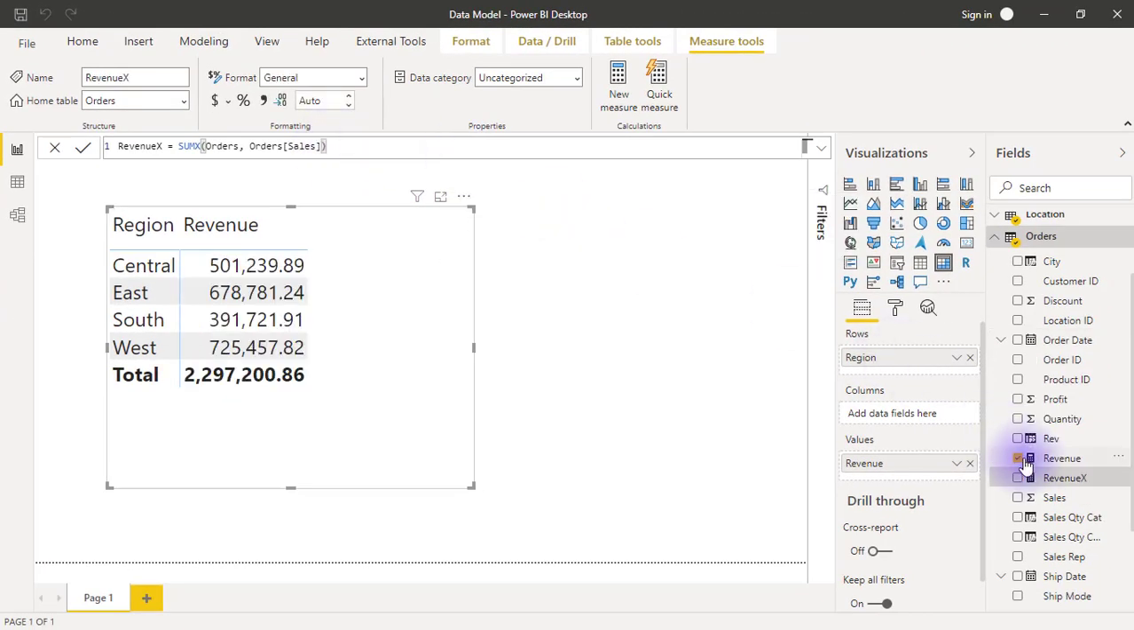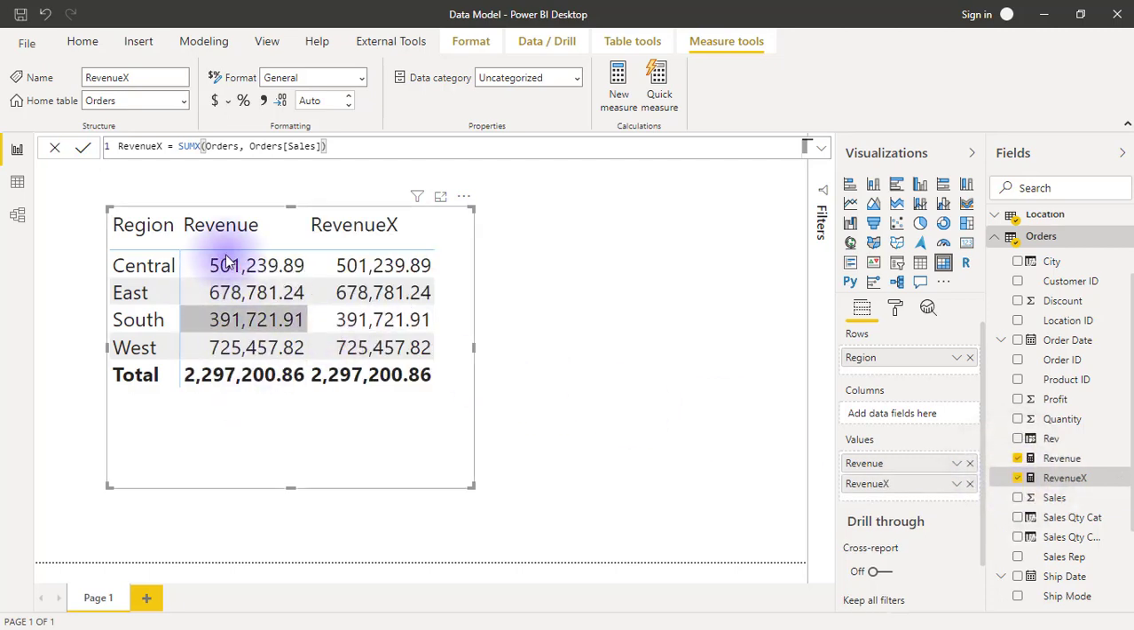If I drag that to this report and check the box here, you will see that I have exactly the same thing. But the real power of having access to the row context is that I can go a lot further. With SUM, I can't say, for example, sales minus profit. With SUMX, I can do that.